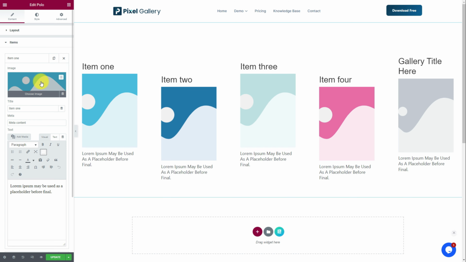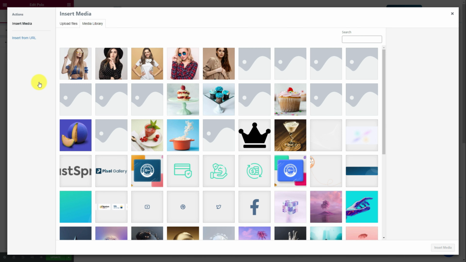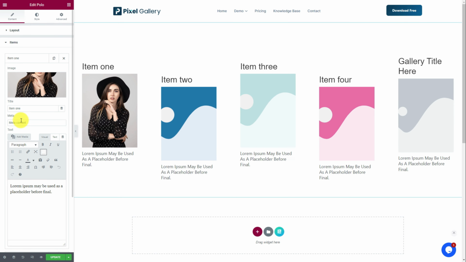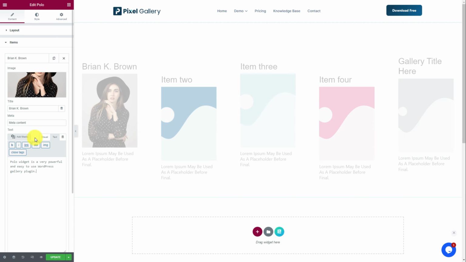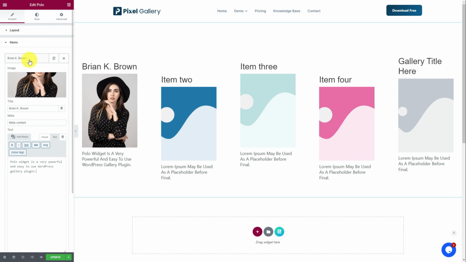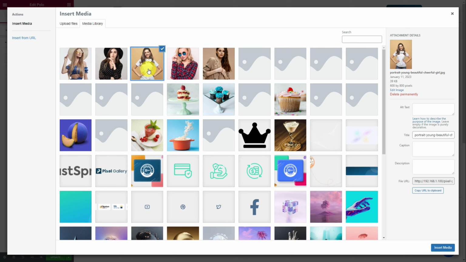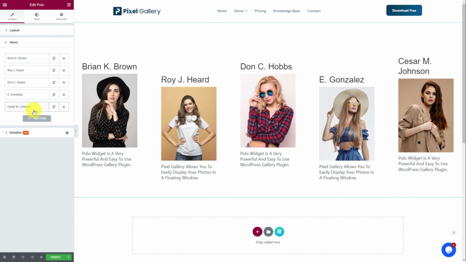The first thing you can do here is to change the item image through the image field. Then change the image title followed by the description text. Once you are done with the first item, you can follow the same procedures to complete the rest. And once you're done filling up all the items, the gallery will start looking awesome right off the bat.